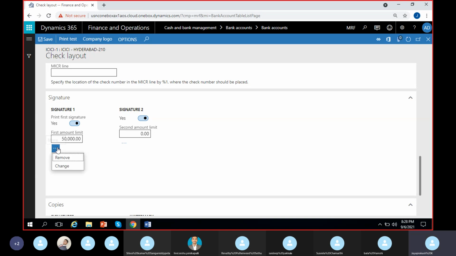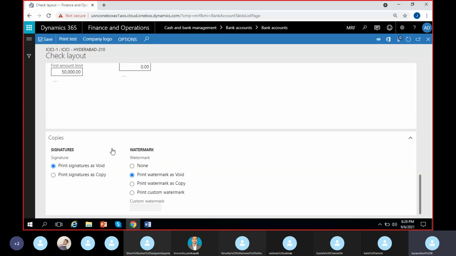It will only print once you upload the signature, and that has to be in a correct format too. I mean, digital signature format. So I'm not printing signatures, so I'll just disable them. Okay. Coming to the bottom, we have these options to print signatures as void, print signatures as copy, and watermarks, if any.